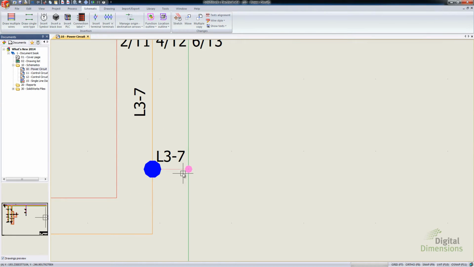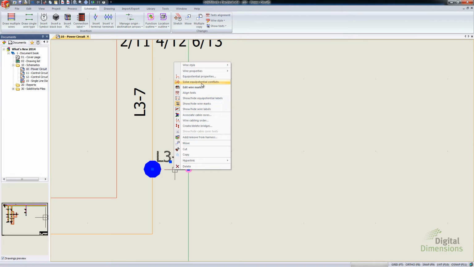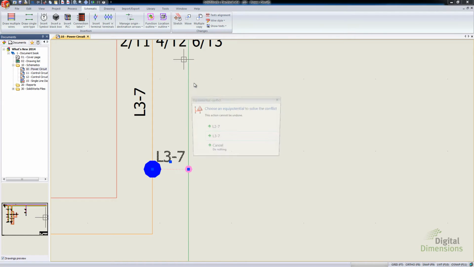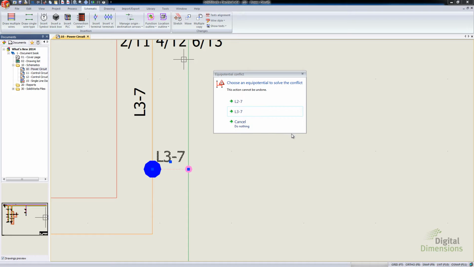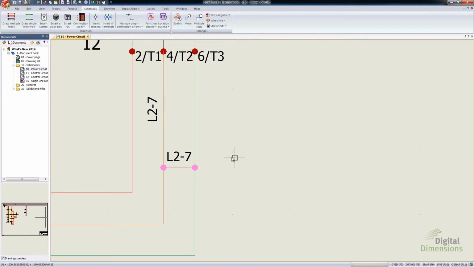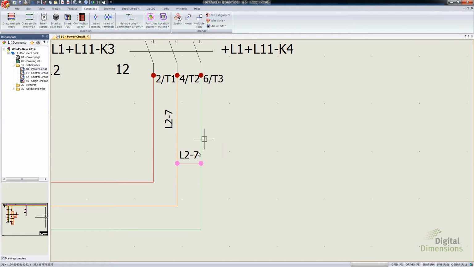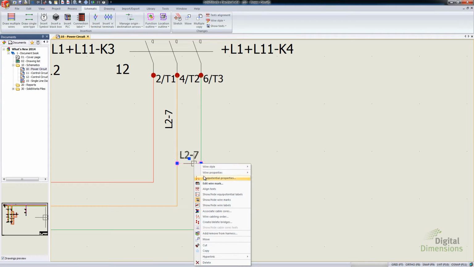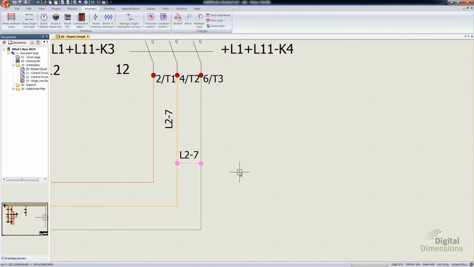So now there's an equipotential issue between there, so I'm going to right click, and then I have the option to solve equipotential conflicts. So I'm going to choose that, and it says choose an equal, so I can either push it to that line level, or do nothing. So I might push it to that one. And then it takes on the settings of that L2-7. Still a little bit of an equipotential issue just because of the fact that it's shorting between the phases there, but still it's a very useful tool for helping to diagnose those. Alright, so let's move on to the next one here.